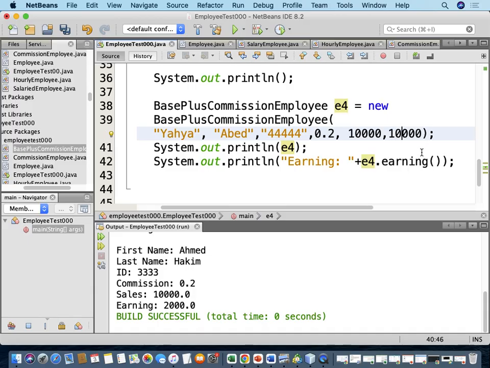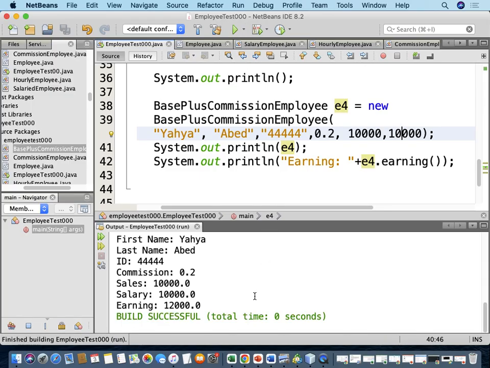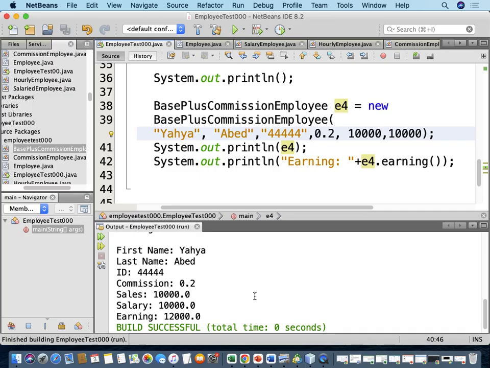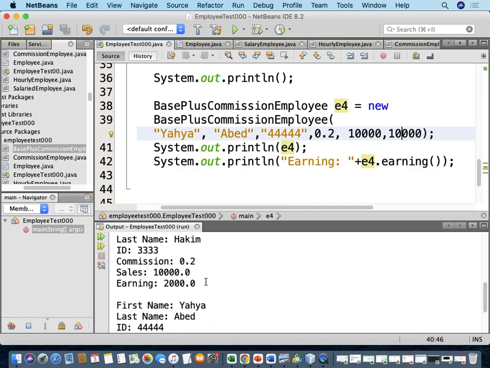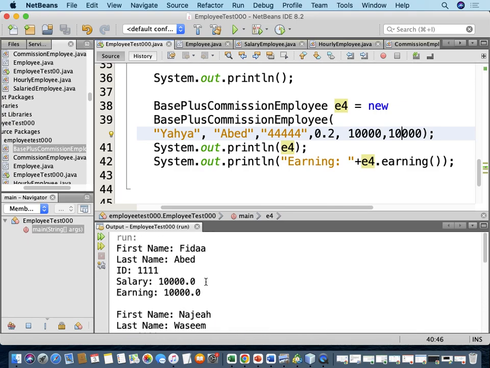Okay. So how much will Yahya get? 12,000. Yes, 3 times you. Okay. So the last one is Yahya Abed. His commission is 0.2 of the sales, plus the salary. So he's getting 10,000 plus 20% of the sales. Okay. So we did this.